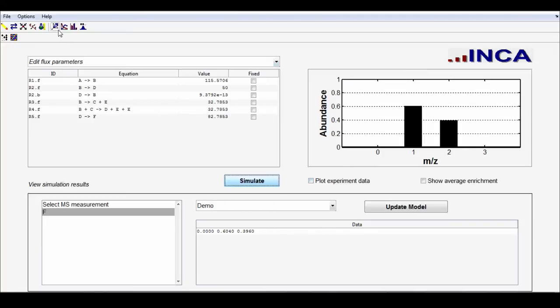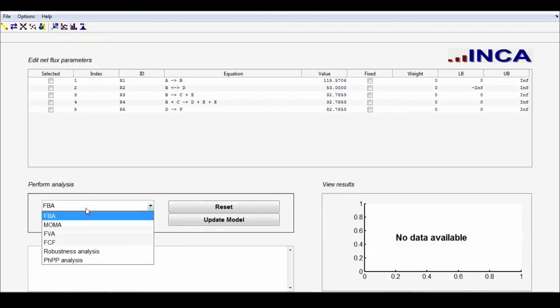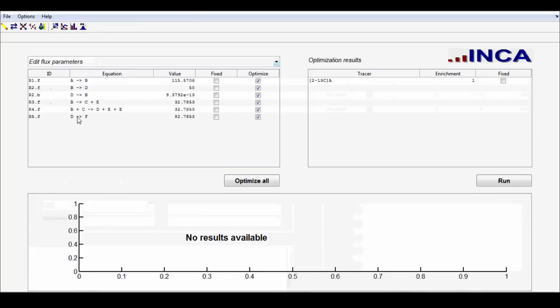Some other features that I won't discuss at this time are described in the user manual. There's also capabilities for doing constraint-based analysis. This is flux balance analysis, flux variability analysis. These types of analysis don't use the isotope labeling data, but they tell us information about the metabolic network connectivity and the structure of the metabolic network. And then finally, there's a feature to do optimal experiment design to select the best tracers for a particular isotope labeling experiment. So that's another advanced feature of the software.